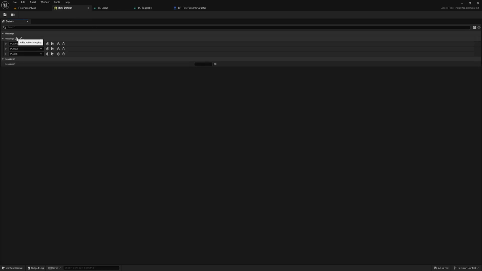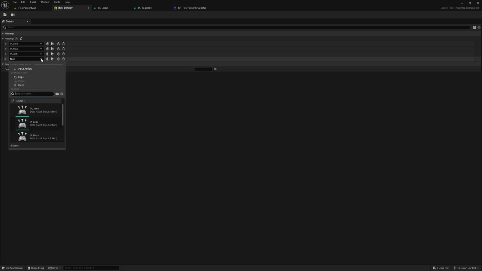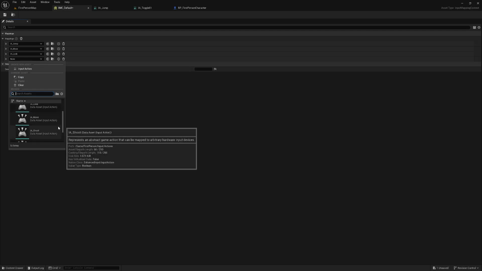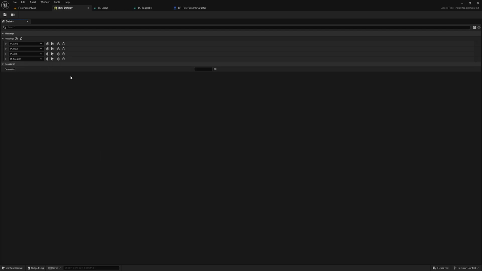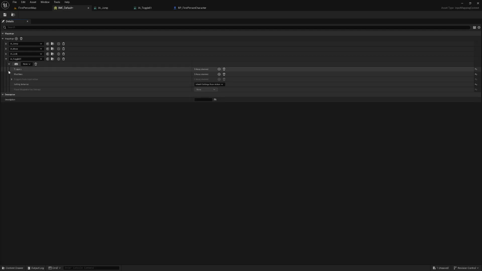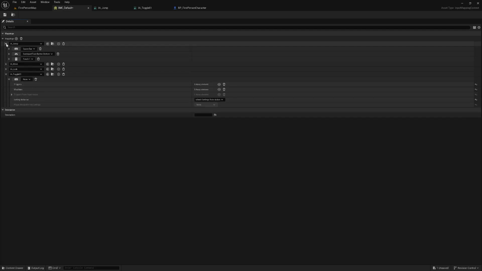So just hit the plus button, and we should come into here and find IA. It's easy to find, IA toggle 1. So that's the one that I want. IA toggle 1. Now the triggers that we've got, at the moment we have none. Let's go to our jump again. So what have we got in here? So we're just going to do this for the PC.